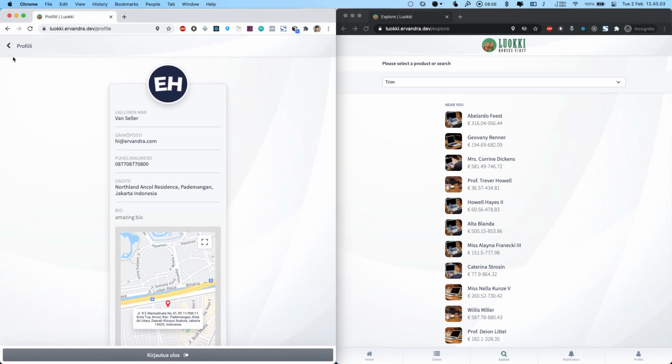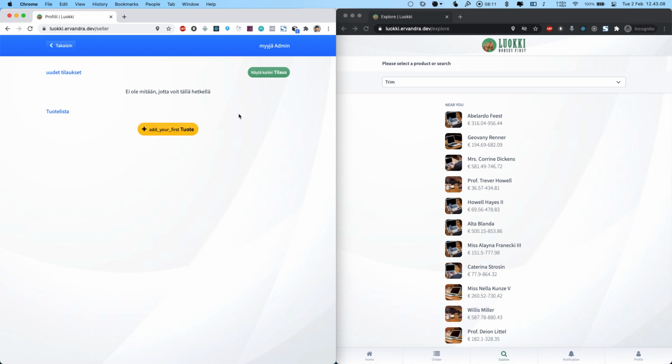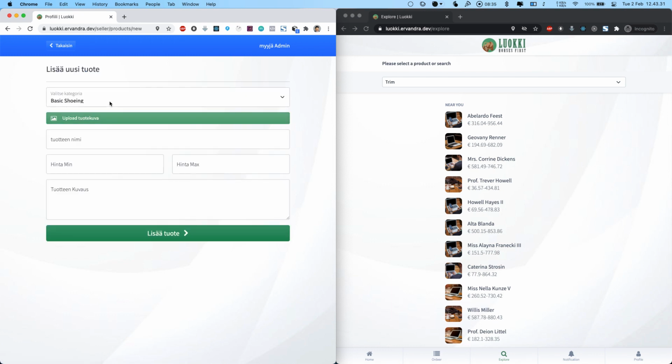So I want to add more new products for the seller user. In this seller dashboard we have two sections. One is for the orders, new orders, and the other one is for the products that this seller or user has. When I don't have any products, I will be prompted with a button to add my first product. So I will use this to create the products.